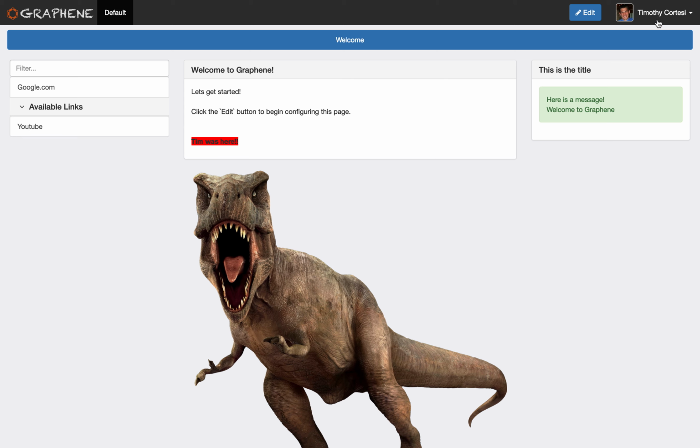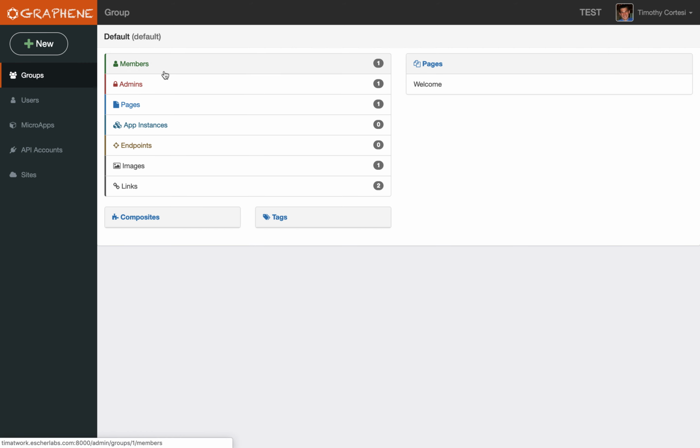And again, that's pulling from the groups that we have over here. So we talked about pages, we talked about images, and we talked about links. We haven't yet talked about app instances or endpoints yet. Those were things that I talked about before with those micro applications. I'm not going to get too much into detail with that right now. And we've also got this notion of tags and composites, which I'm not going to cover at the moment.